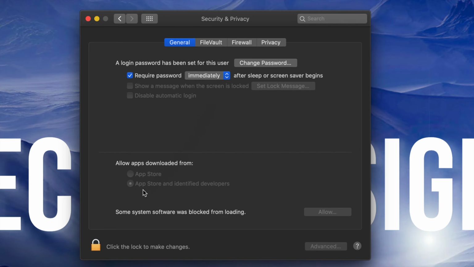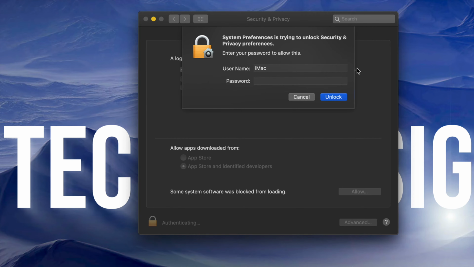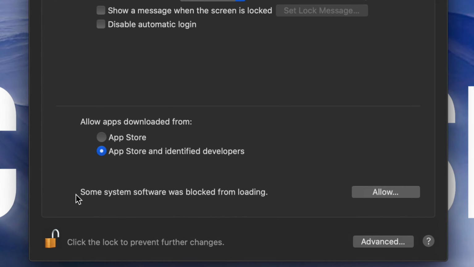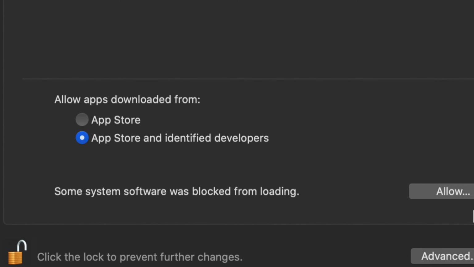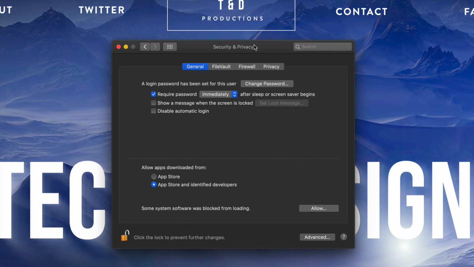In this window, down here below on the left-hand side, we're gonna see click to unlock. So let's just click to unlock. It's gonna ask us for our password. Click on unlock. And finally, we can just allow the software. So right down here, it's gonna say some system software has been blocked from loading. Just allow it. And we're gonna see this. All this has been blocked. So Joshua Wise, we know that one's for sure. So we're gonna go ahead and click on OK. Once we click on OK, we should be okay.